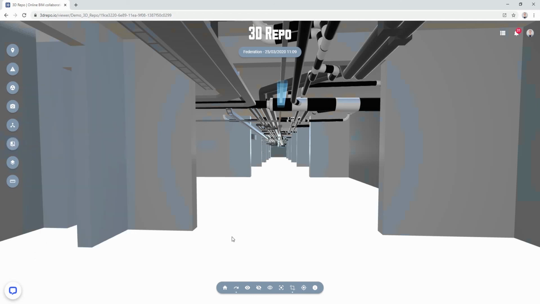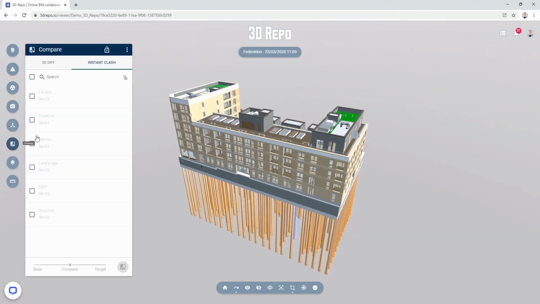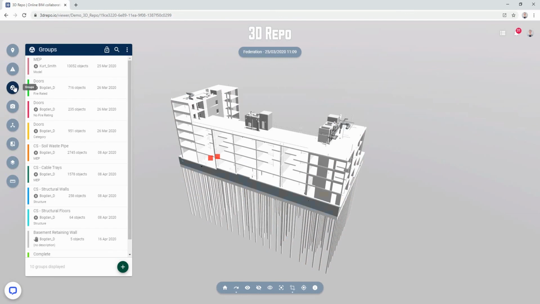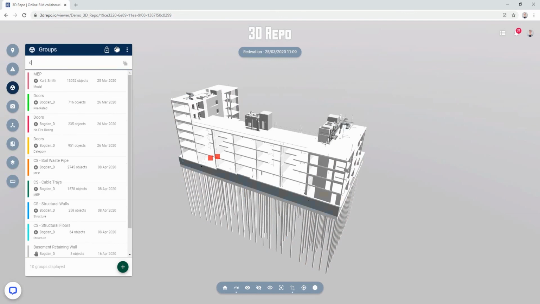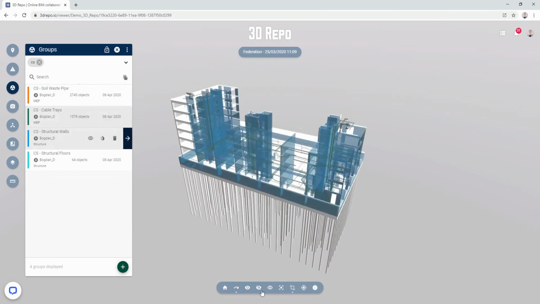You can also use, for instance, if we go to this view and activate it again, smart groups as clash sets if you want to. So if we do MEP versus structure, once again, activate it, this quickly becomes active. We can go to groups and then we can search for our clash sets. Let's say I want to look at cable trays and structural walls. Are there any clashes between those elements?